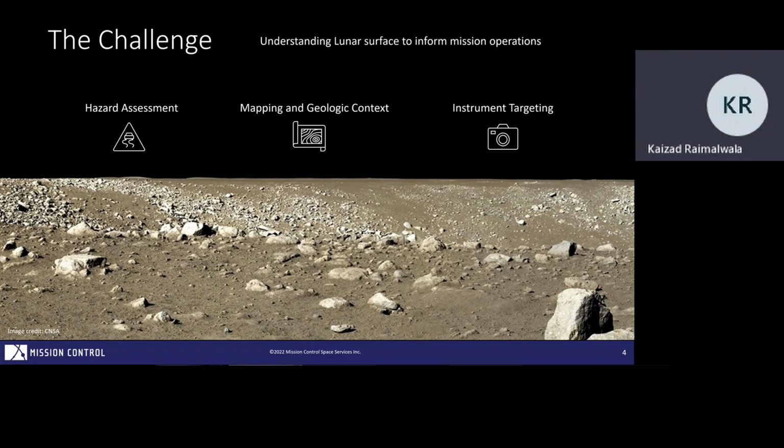As probably all of you know, when you are thinking of designing a lunar mission, either on a rover or even if it's on a lander, there's a lot of challenges when it comes to understanding the lunar surface to inform mission operations. It's very important to understand the environment around you for hazard assessment, especially if you're doing navigation on a rover. It's important to generate a map of the surrounding environment, which aids in geological context definition, and also then understanding some of the key targets and features around you for collecting data for your instruments and other payloads.